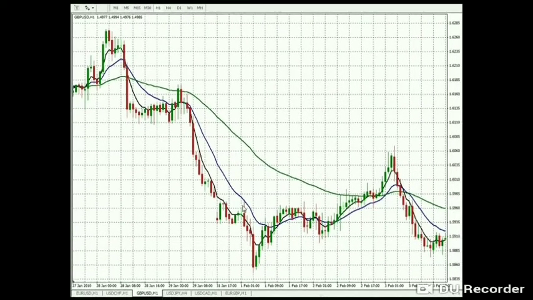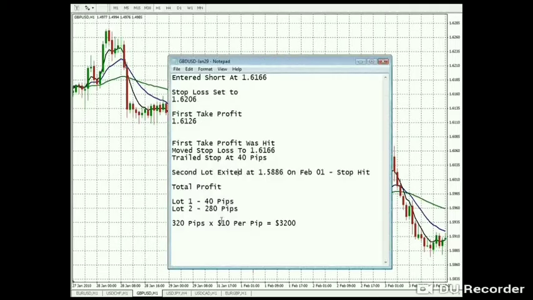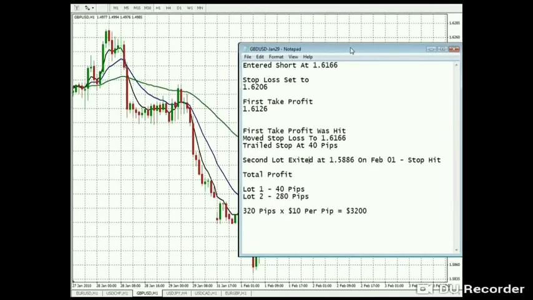If you don't have software that can trail the stop, such as MetaTrader, you should move it every time the currency pair moves 40 pips in your favor. Move the stop 40 pips in your favor. In this case, I trailed my stop on the second lot, and it actually ended up stopping out on February 1st. Let's just take a look at the results of that trade.